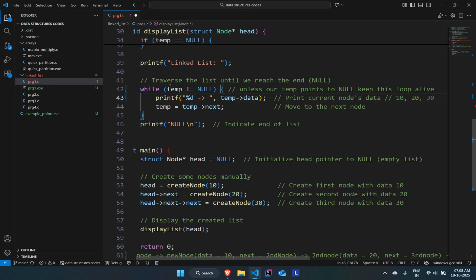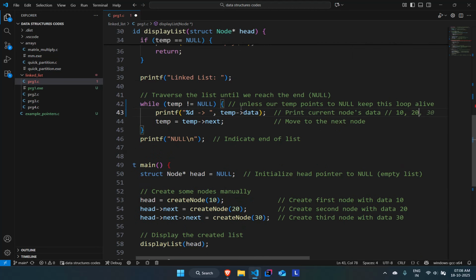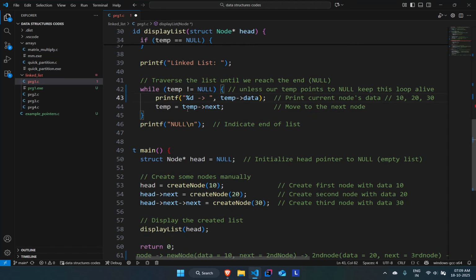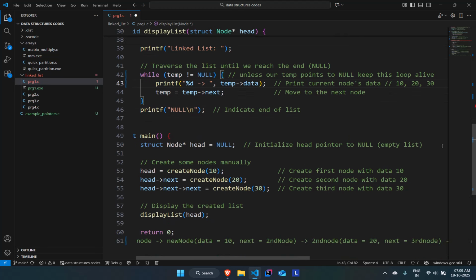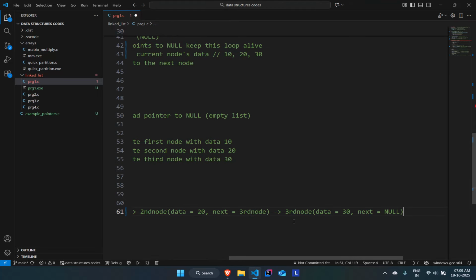Then let's look at the while loop again. Temp is not equal to null. That is correct, because we still have one more node, the third node, to be printed. So we print 30. After printing 30, temp equals temp dot next. Now where is temp? Temp is over here. This temporary pointer is now pointing to where? Null. It is pointing to null.